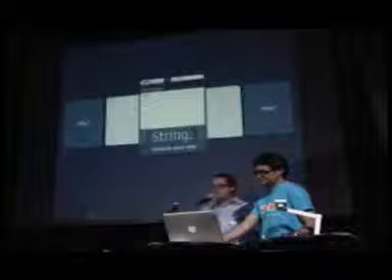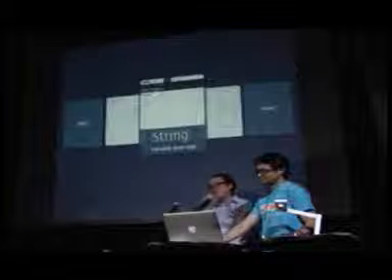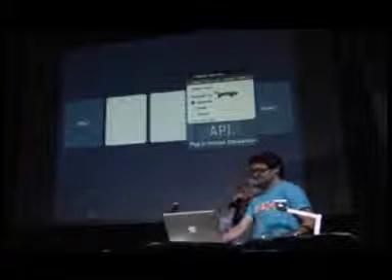So the next product, which I don't really have time to talk about, is a developer tool called String. It's an awesome product, so check it out. But the one I'm going to talk about right now is the API. The API allows us to take that good quality translation that we developed and plug it directly into a website or an application.